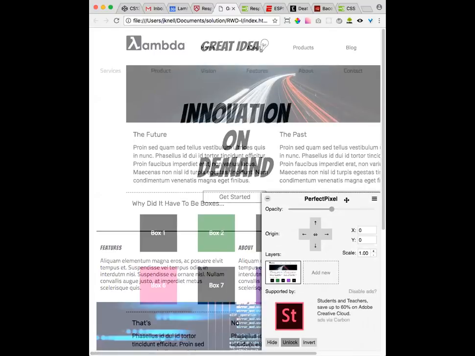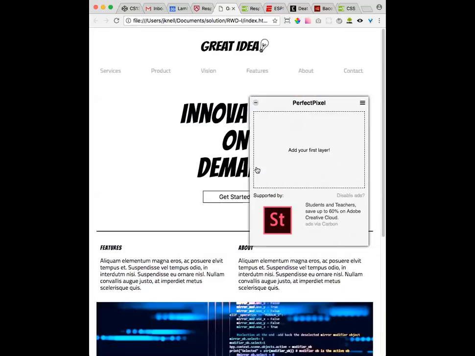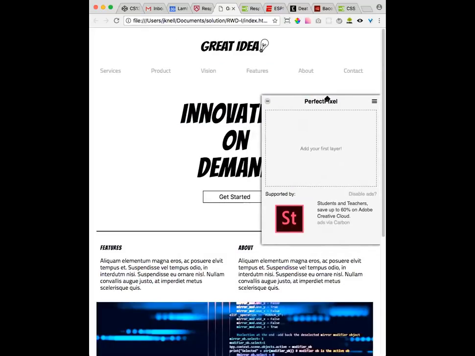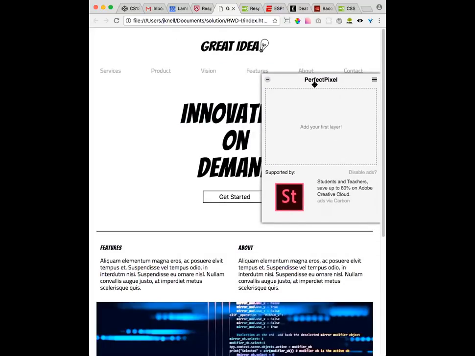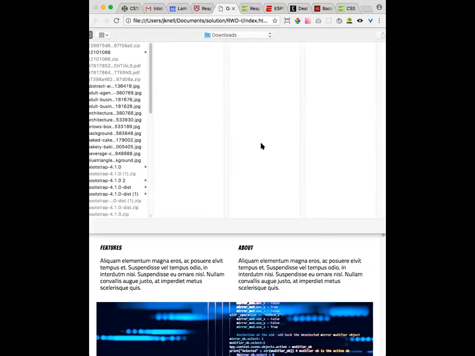So Perfect Pixel allows you to overlay content on top of your HTML. It's like a stencil for your HTML. So what you can do is take those design files that I've provided to you, and use them and overlay them on top of your code.